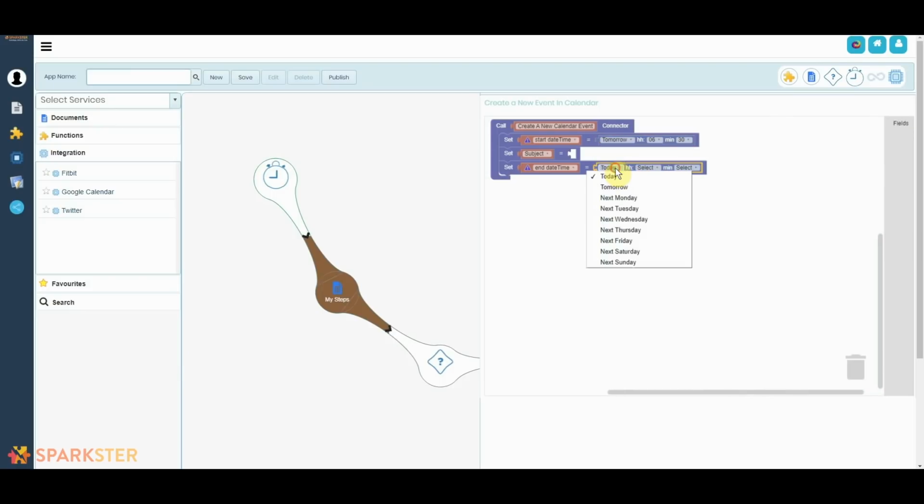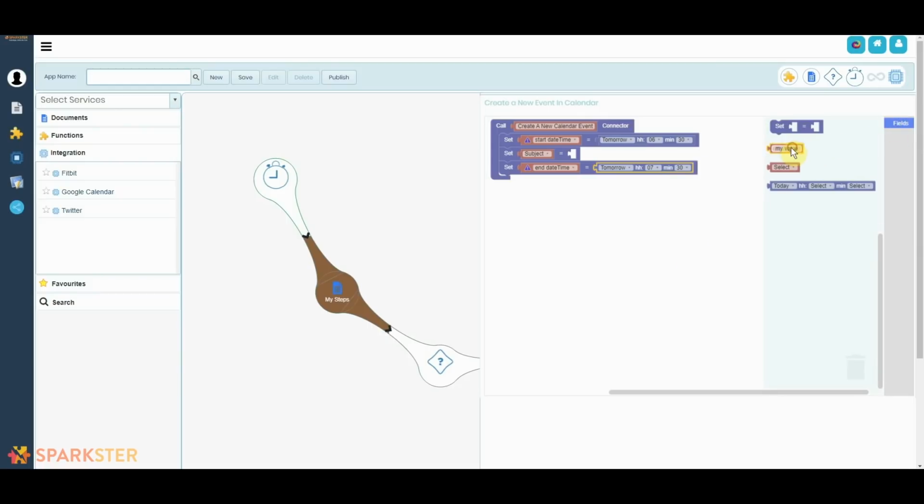We can have our park run start at 6:30 in the morning. And we can save this parkrun event in the calendar as my 10,000 step morning challenge.